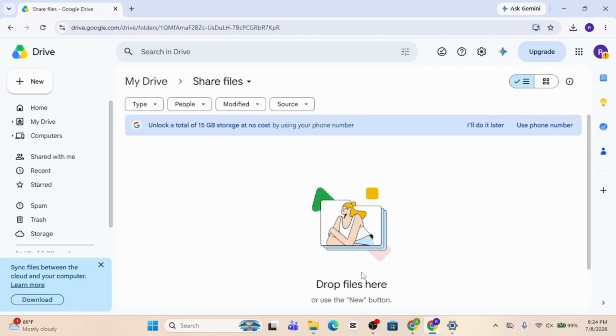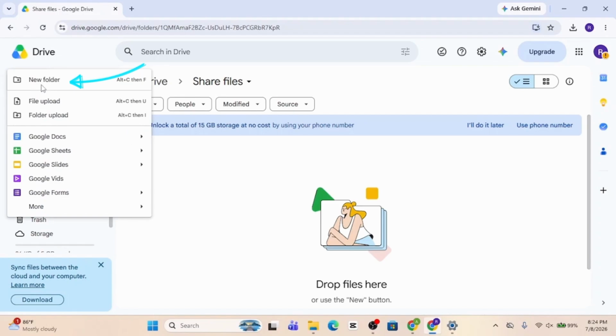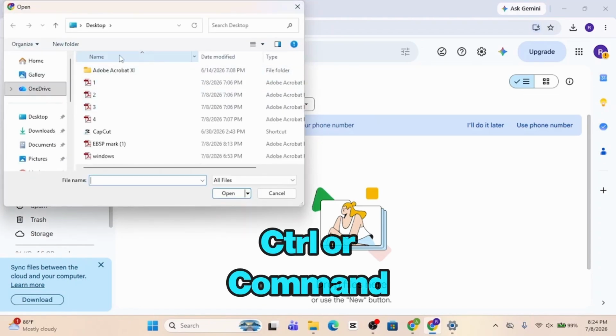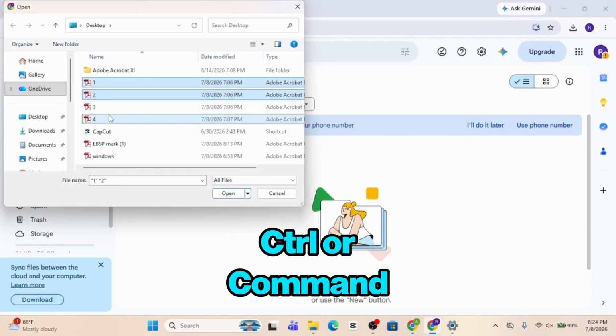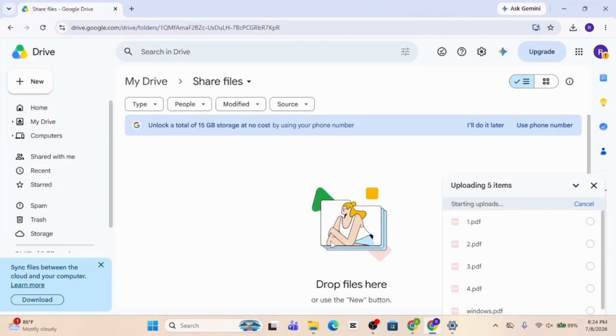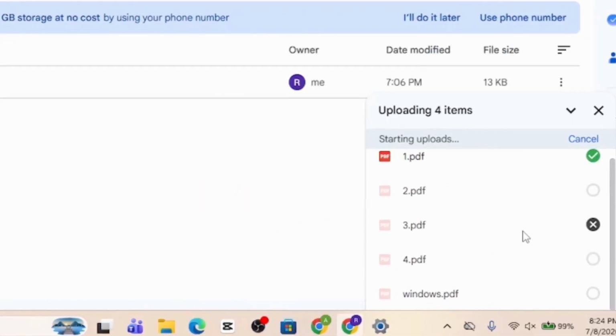To add your files, click New again and select File Upload. Navigate to your files, hold down the Control key on Windows or Command key on Mac to select multiple files at once and click Open. You can track the upload progress in the bottom right corner.